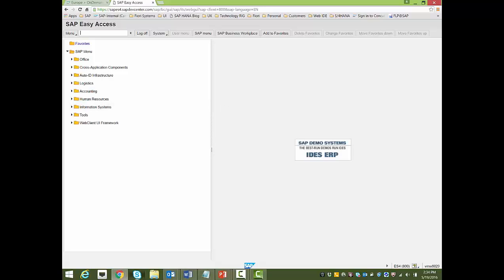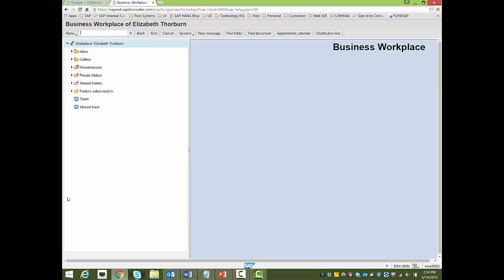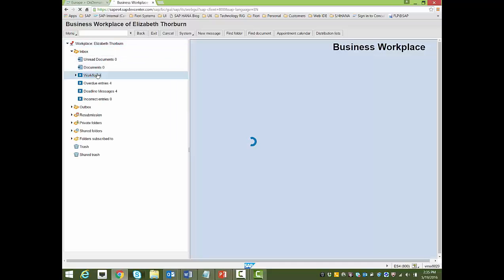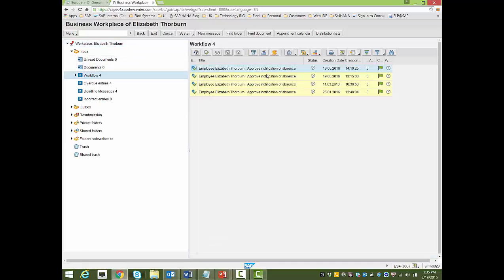So what we want to do, we're using the My Inbox app, so we want to make sure that there are workflows assigned to our user. So to do that in this system, you're going to go to Transaction SBWP. And then we want to open up Inbox and make sure we have workflow items. I have done this a few times, so I have assigned myself items. If this is your first time ever in the system, there's a better than good chance that you are not going to have anything in your workflows. You're going to have 0.